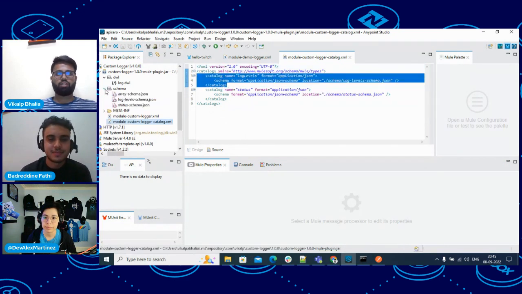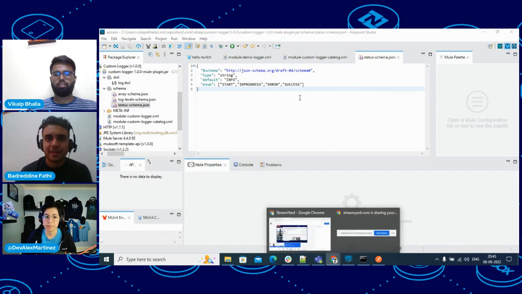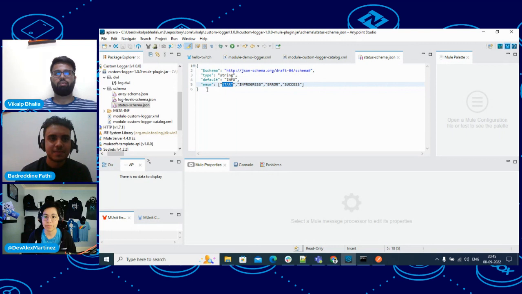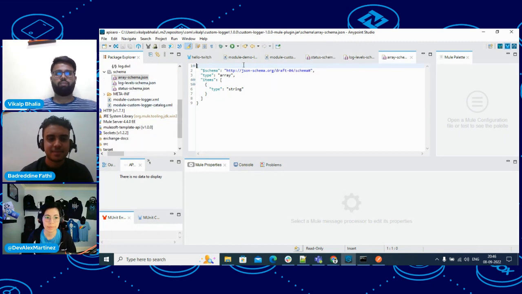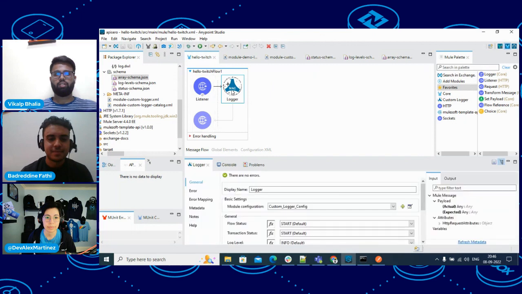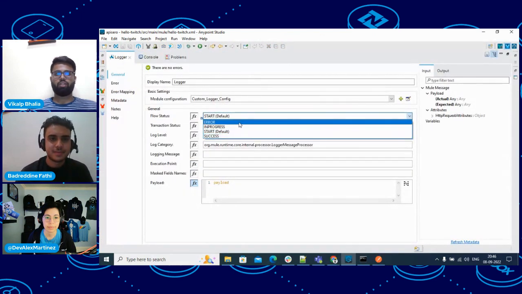So what schemas? I have defined few schemas like status schema. Here I have defined a JSON schema. In this I have defined an enum type: start, in progress, error, success. Similarly, log levels and some other custom defined schemas. Once you do that, you will get these custom schemas of whatever structure you have defined.